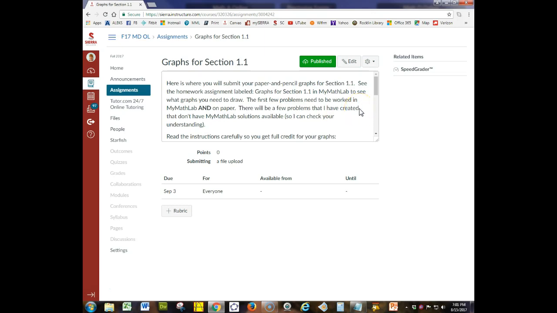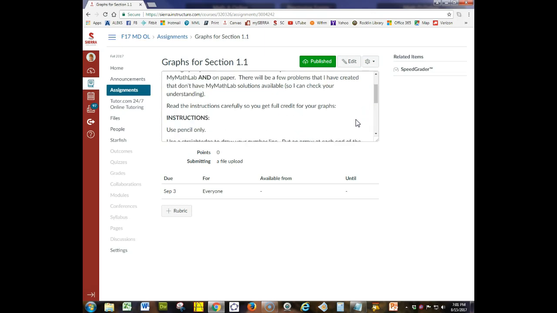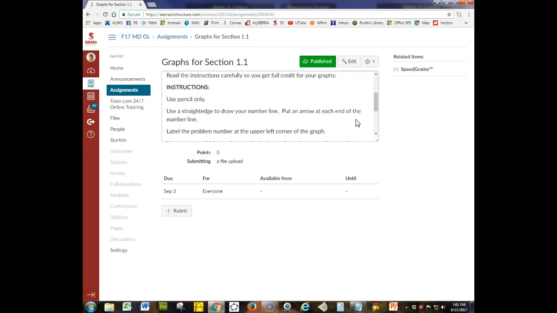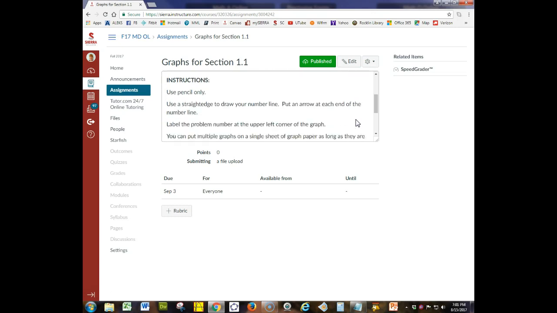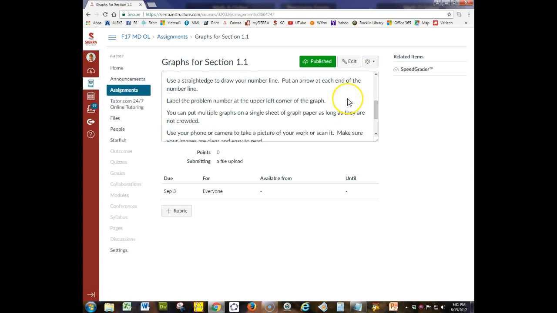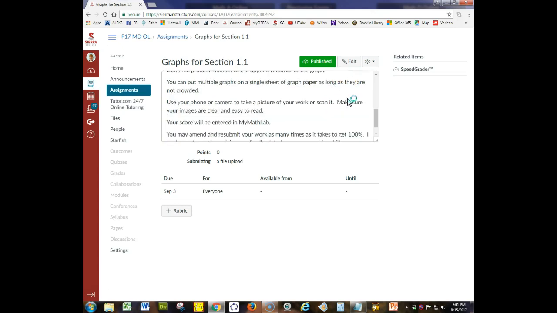And then there'll be a few problems that I've created that don't have my MathLab solutions available, and that's so I can check to see that you actually know how to do the problems on paper. So read the instructions carefully so that you get full credit. Pencil only, use a straight edge to draw lines, label the problem number at the upper left, and you can put multiple graphs on a sheet as long as they're not crowded.